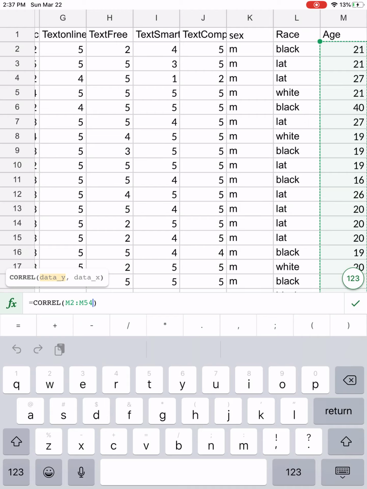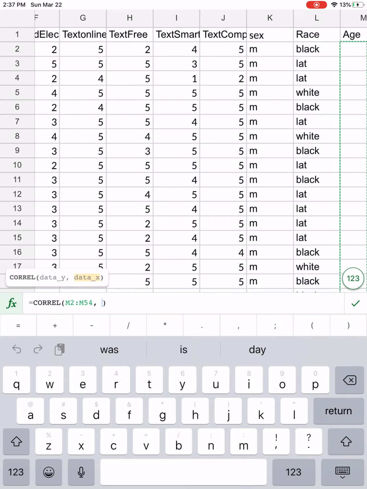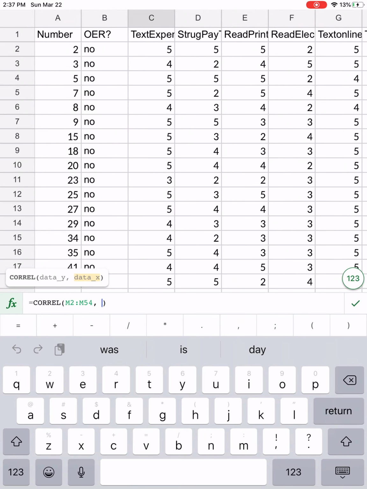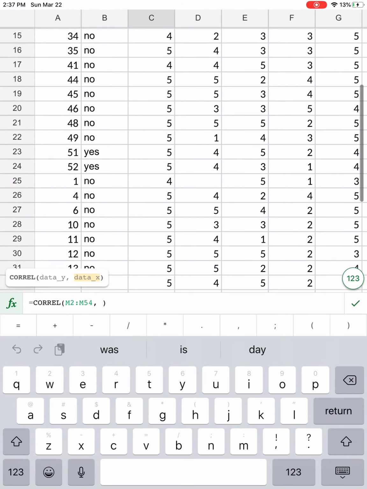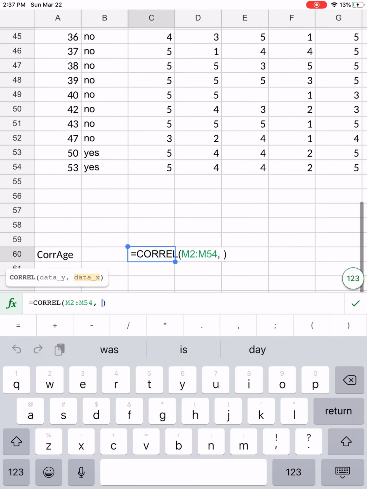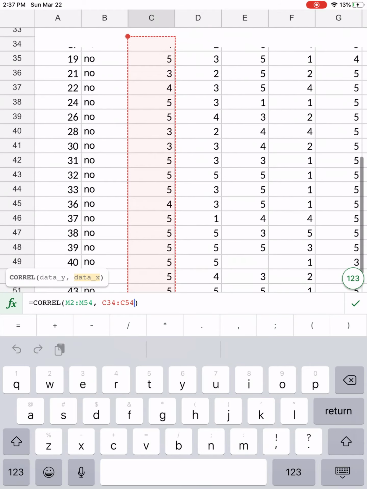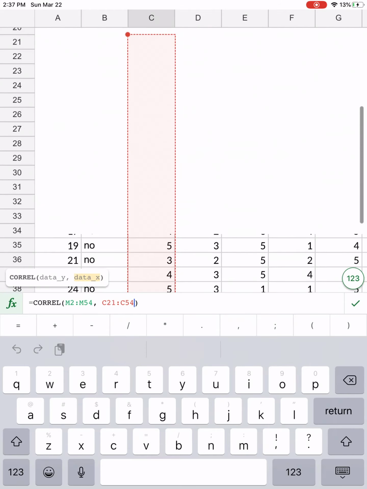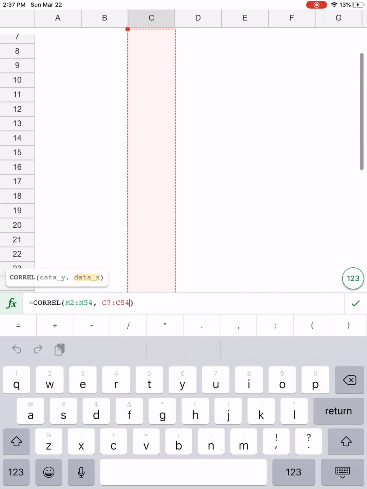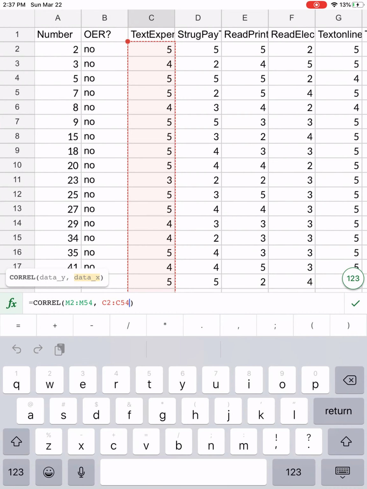Now I'm going to enter a comma and then a space. And now I'm going to go to the variable text expensive, and I'm going to enter the data for that variable. I'd like to start at the bottom, drag all the way to the top, selecting all that data, all the numbers, except the label at the very top. If you select the label as well, it will not work. Okay, I have entered data for both variables. Now I can hit return.